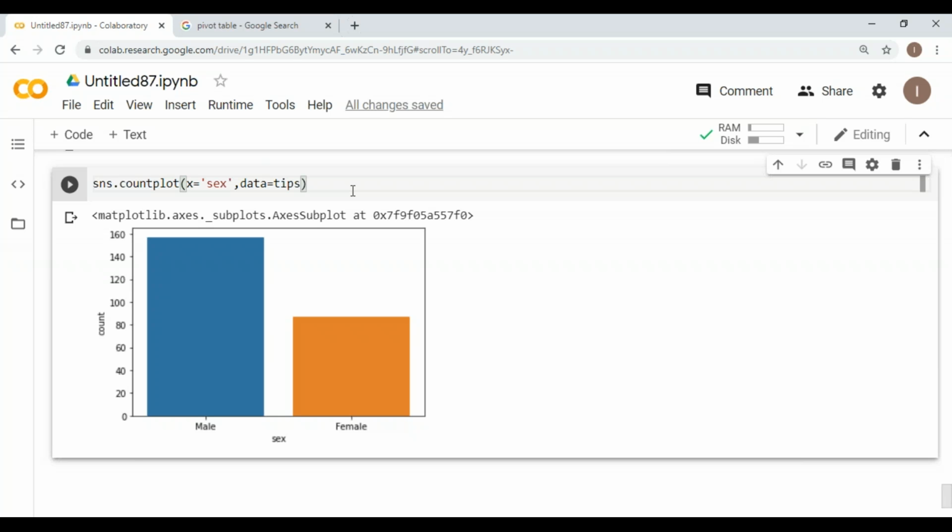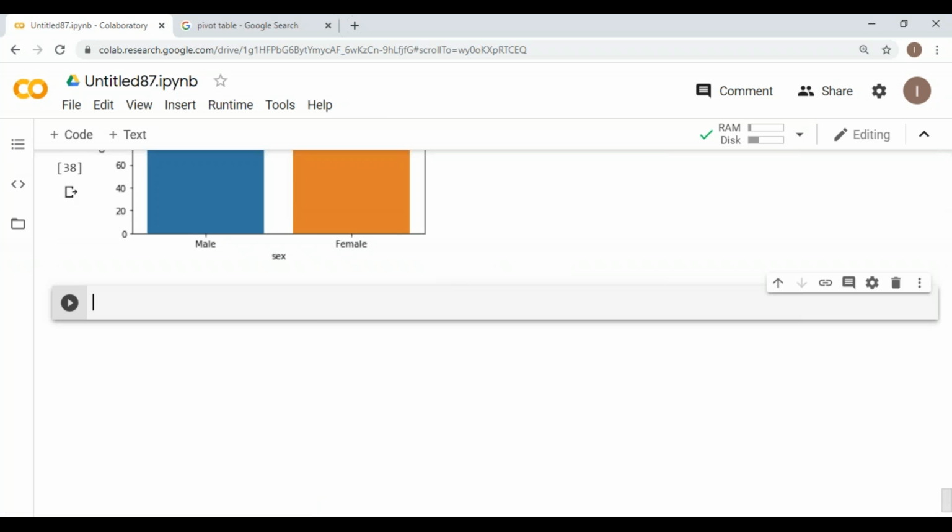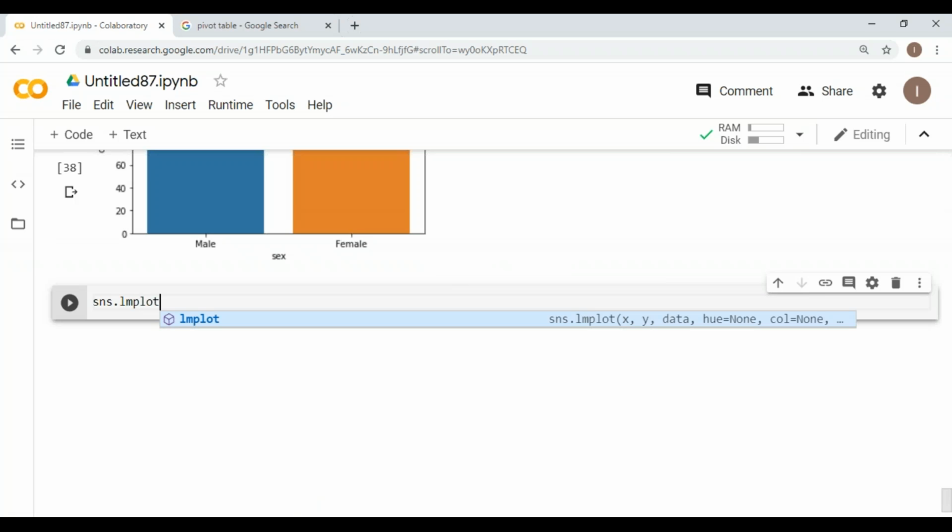Meaning what about the grid, what about the grading options. Meaning we have to create a linear model. How to create the linear model in a graphical approach? So SNS dot lmplot, that is my linear plot.